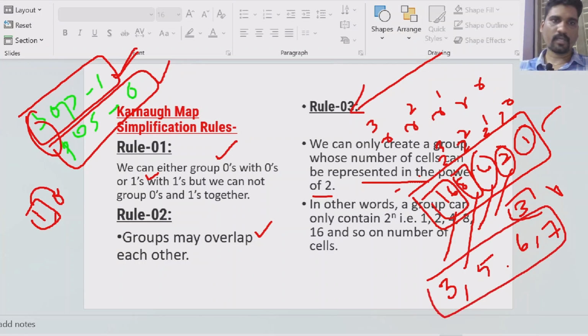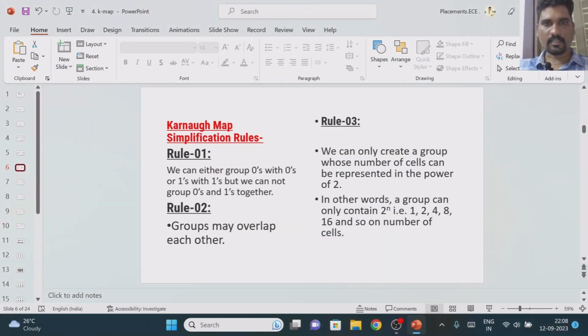So the first rule we have understood is that we can group only the SOP function or only the POS function. Means we can group the ones or separately group the zeros, but it should not be a combination of both. Next, rule number 3 is that if you want to perform grouping, we need to follow powers of 2, means 1, 2, 4, 8, 16.